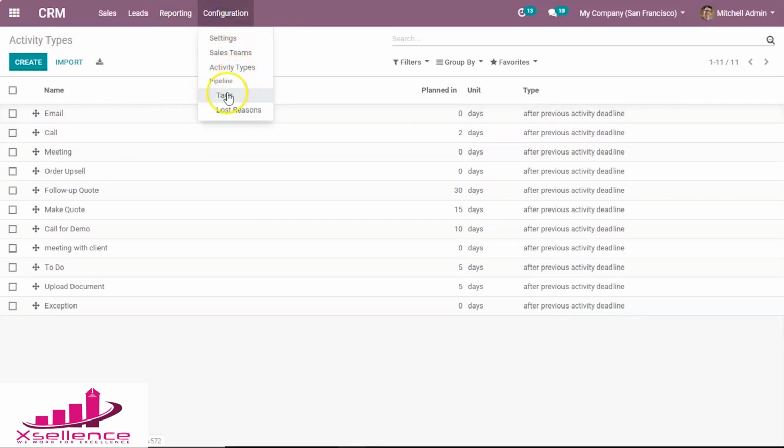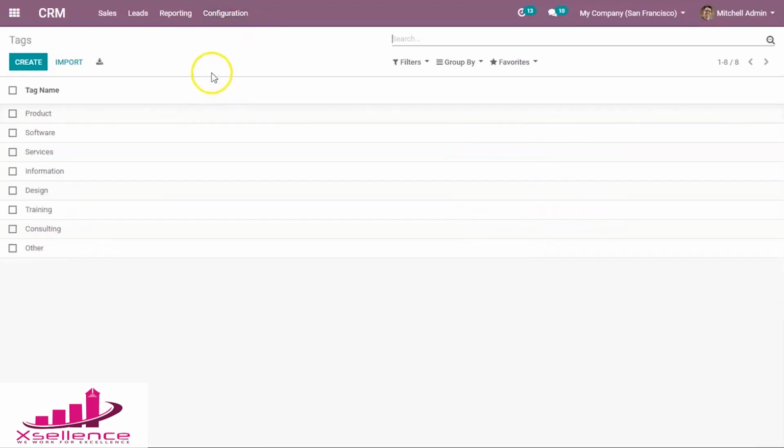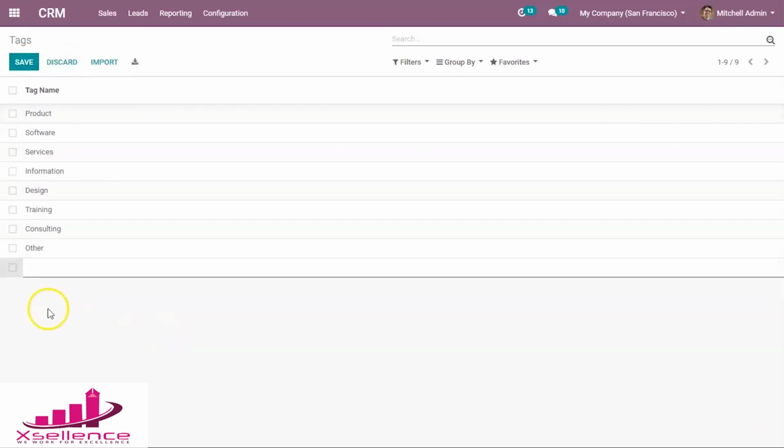Now the next is tags. Tags provide a better way to categorize your leads on the basis of what your lead has been generated from. Here you can see already generated tags, and if you want to create new tags, you can click on the create button and provide anything.